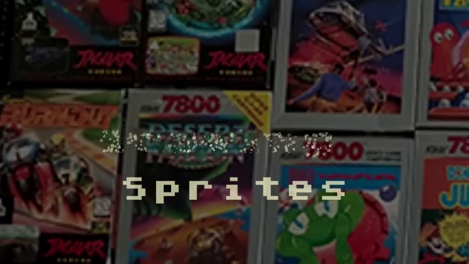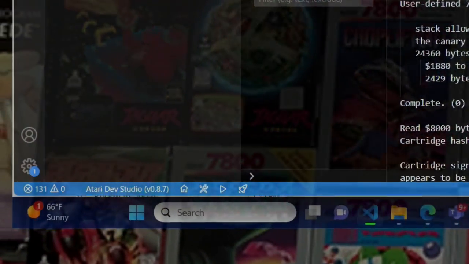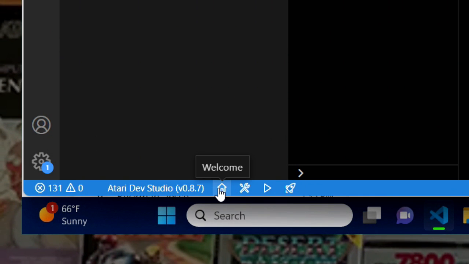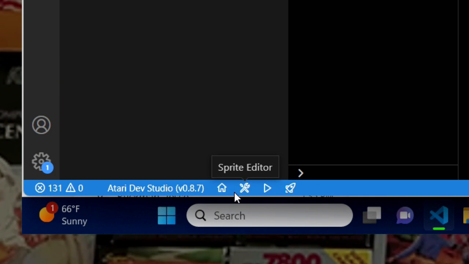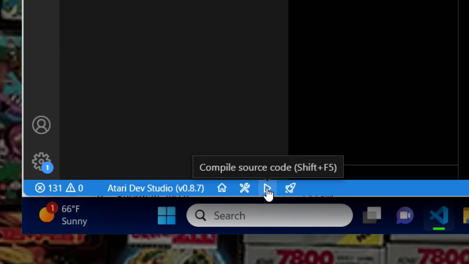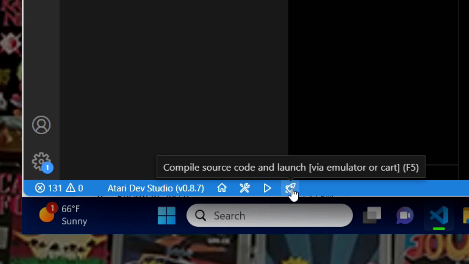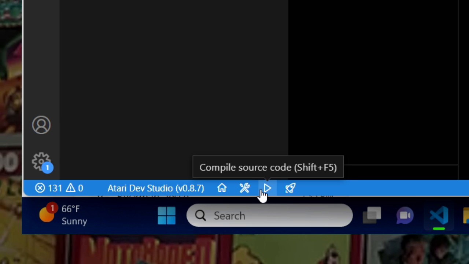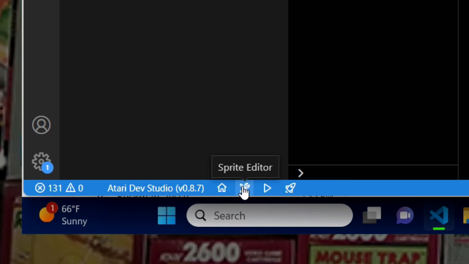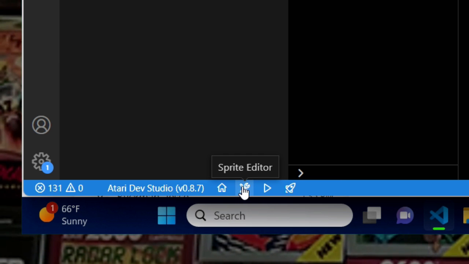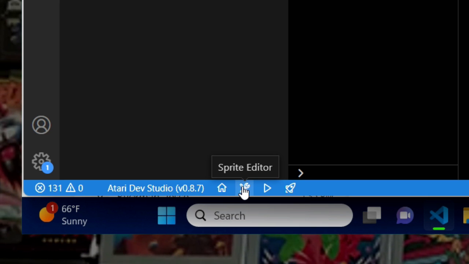Drawing sprites. So I've been clicking on this menu bar at the bottom of the screen and not talking about it at all. This little bar was added by Atari Dev Studio. Most plugins for VS Code add a little toolbar like this. The functions are welcome, which takes you to the Atari Dev Studio plugin page, sprite editor, it is what it says it is, compile, and compile and run. We will spend most of our time on sprite editor and compile and run.